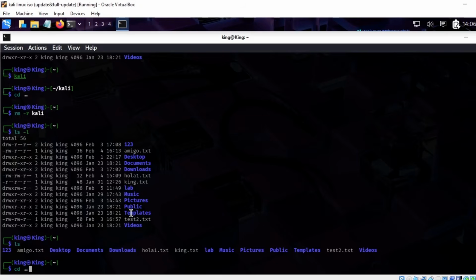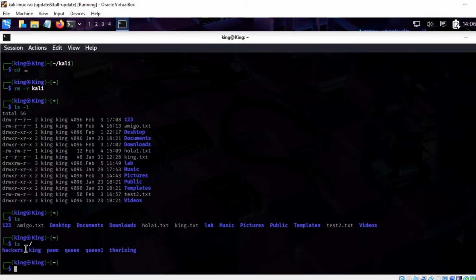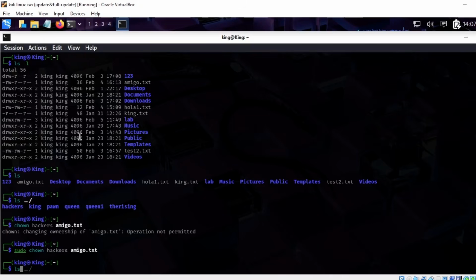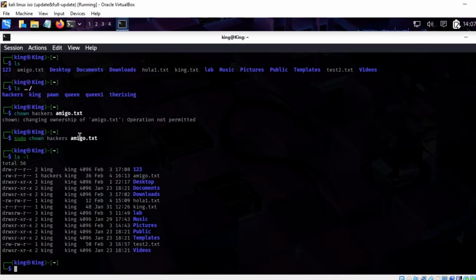Now let me see, let's go back to see the users. Let's use hackers to make changes over here. As you can see, amigo.txt has user king and group king. So you can say chown hackers amigo.txt, and it says not permitted. Okay, so let's do sudo chown, in this case hackers amigo.txt. Now if we do ls -l again, you can see that the amigo.txt file changed users.